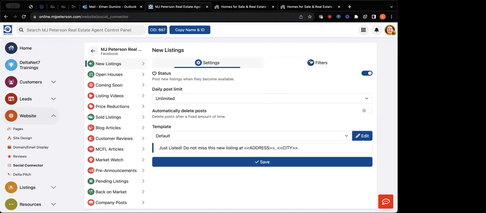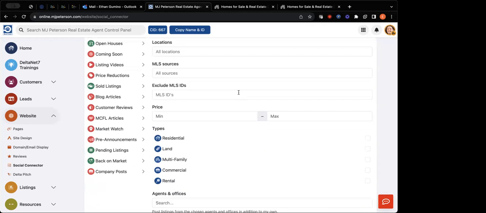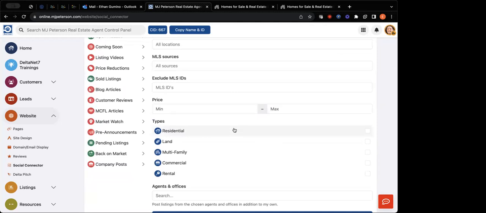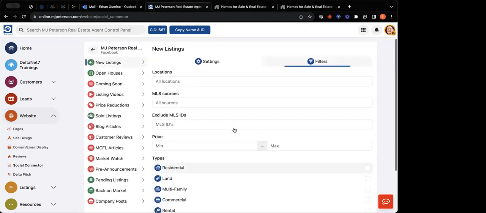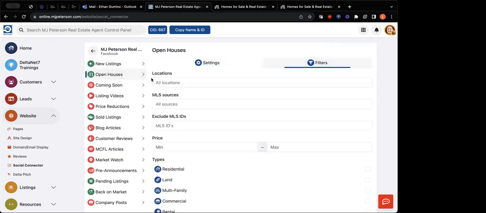There's one more setting though, filters. So we've got specific filters that you want those posts to run on. Maybe I don't want any land or multifamily to be included in this new listing. Any new listing that's a land or multifamily, I don't want it to post on Facebook. Well, you can actually exclude those or include the ones that aren't multifamily and land. And then that way, only those types of listings are getting new listing posts. So on and so forth. It works the same for open houses. There's obviously some different filters, things like that you might need to update depending on the type of post. But for the most part, they're all the same.